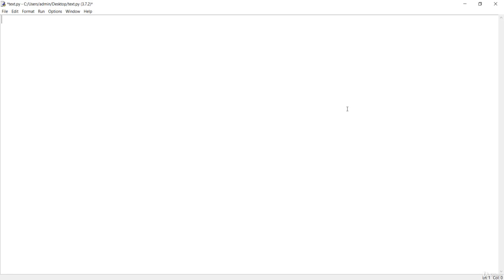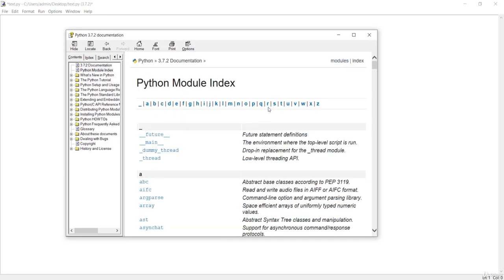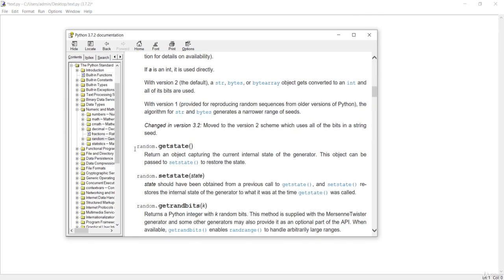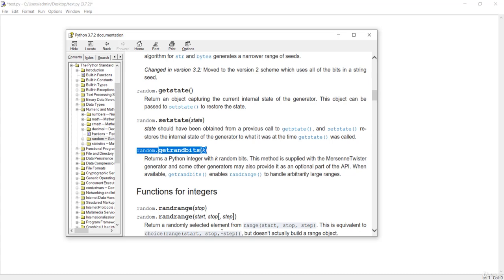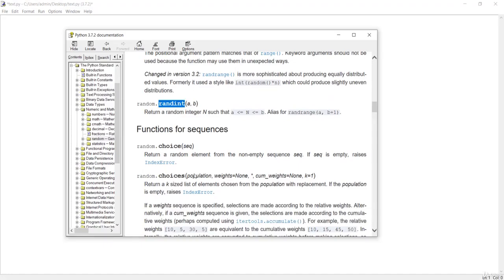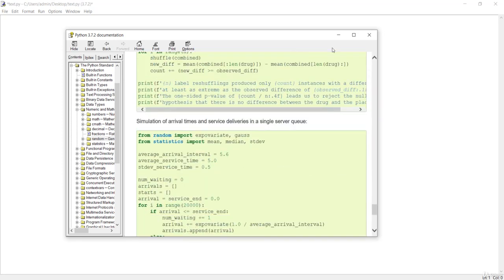If you remember the modules, that is the random module, let's go to the documentation again. Let's press F1 or just go to Help and press Python docs, go to the modules part, R for random, and see the random module. All of these are your methods or functions. If you made use of randrange, this is a function. If you see randint, this is also a function. So we are making use of these inbuilt functions of Python.